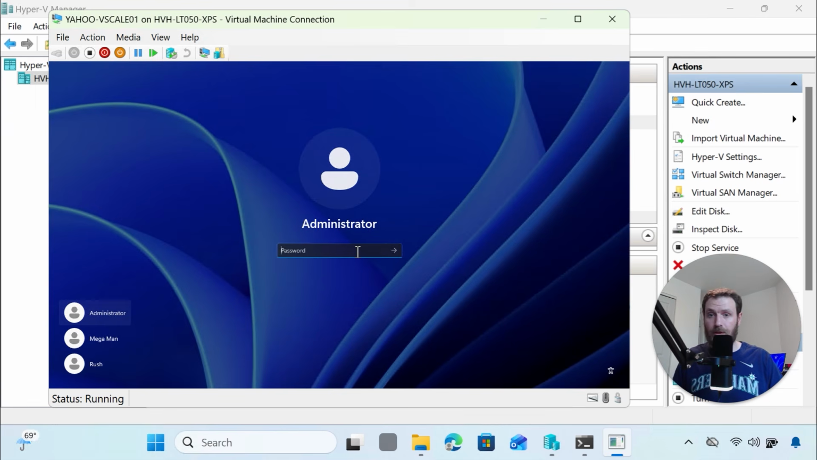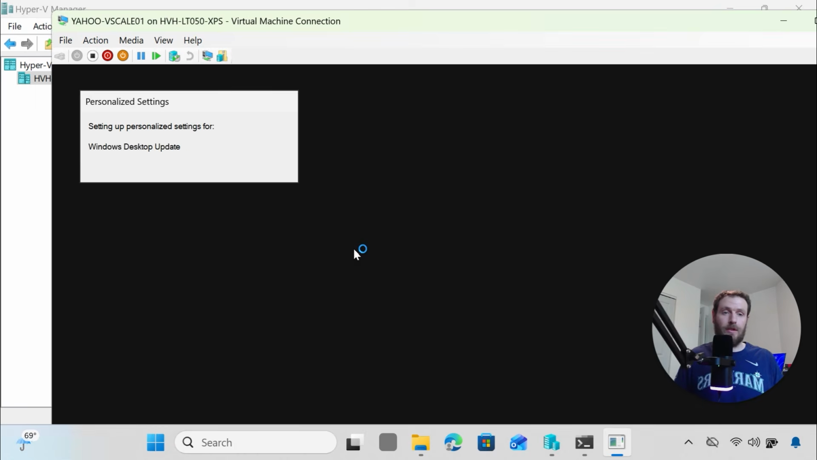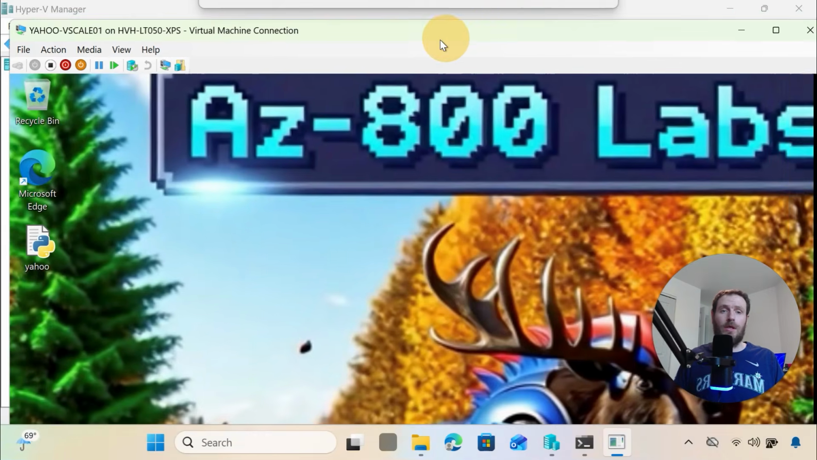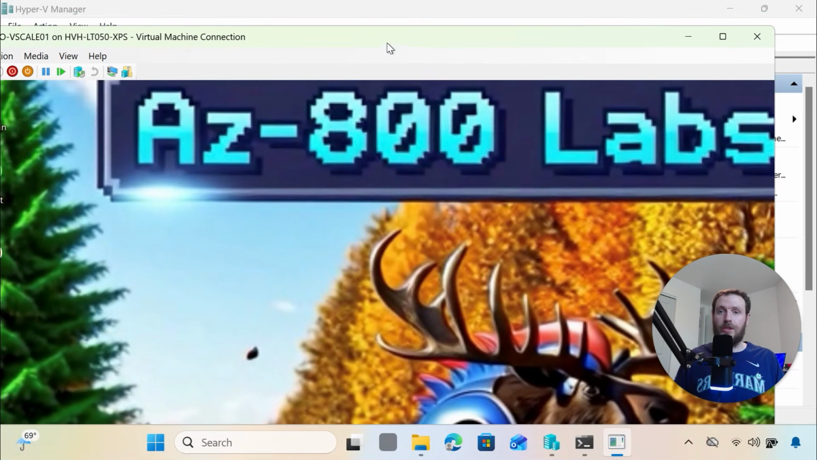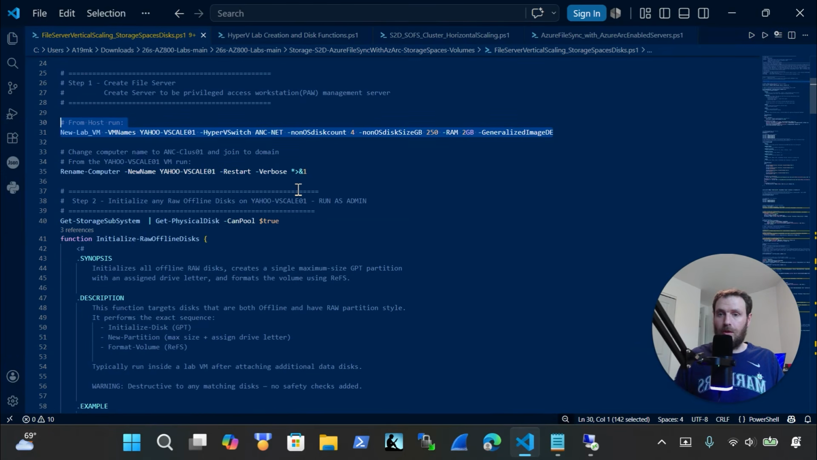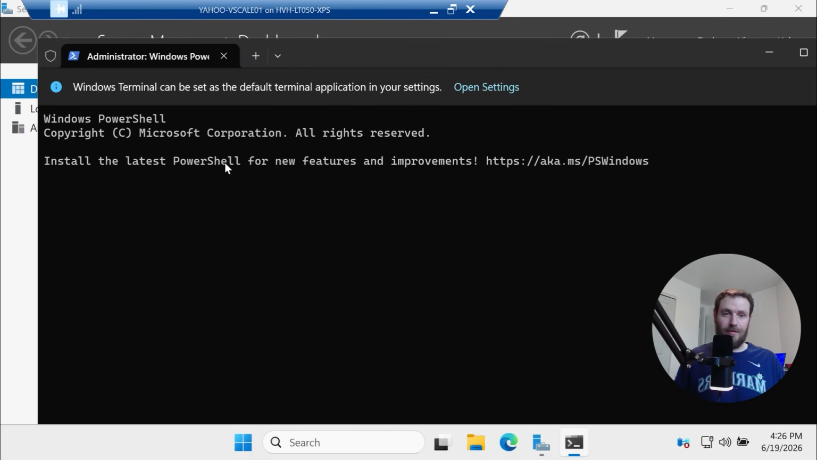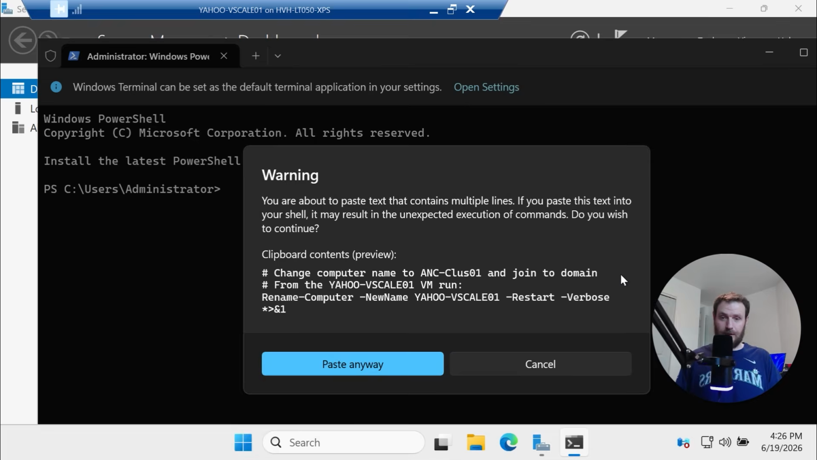So my golden image has some standard accounts that are created, Megaman and Rush. So Megaman is the administrator account, local administrator, and Rush is just a standard account. And then there's also a custom background image. So every time you create a virtual machine, it will have this background image of the AZ800 lab moose. So here we are on the virtual machine. I'm going to rename the computer.